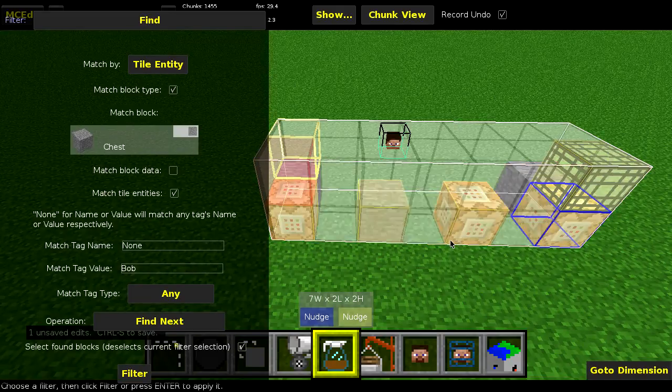This could be a lot faster if your selection is really, really large, because generally there are a lot fewer tile entities than there are blocks. Whereas if you're searching by block, it will search every single block and then see if there's a matching tile entity. So for larger selections, I recommend searching by tile entity.